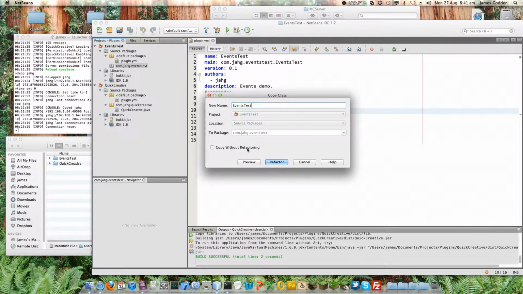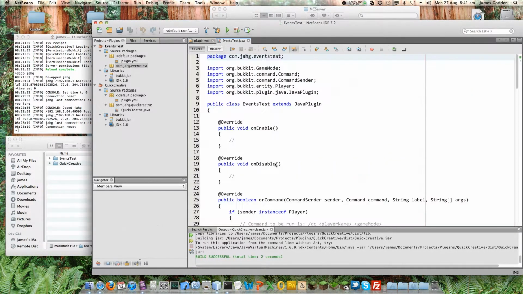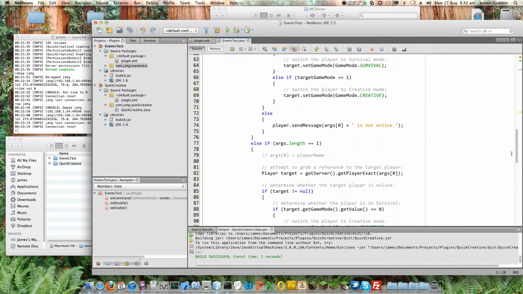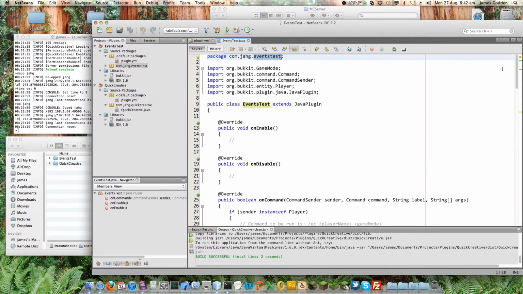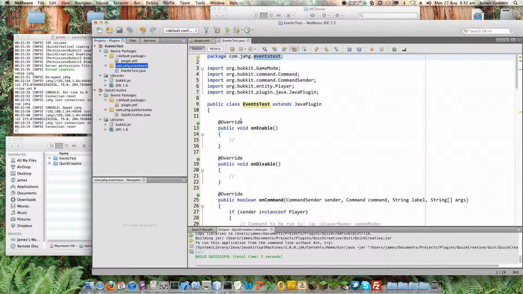Now I can tick this box, and it's got the words copy without refactoring. I don't want to tick that. Refactoring is good for us. It means that wherever I've used the old name, Quick Creative, in the pasted copy, it will update it to this, and I want to do that. So I'm going to refactor that. And there we go. You can see it's changed the name here, in the package name, but all the code is still the same. So nothing in there's changed. So it is actually, I believe, still buildable because I haven't modified anything except the name.